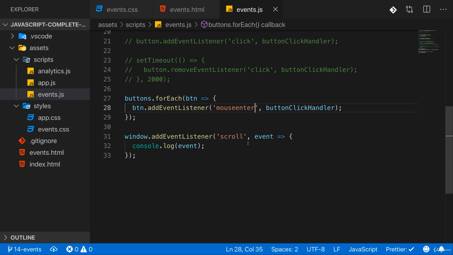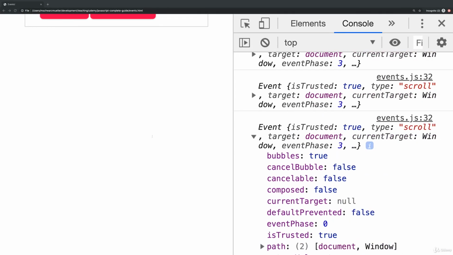So we can listen to scroll events on basically all DOM elements. And that's pretty much true for all events. Almost all DOM elements support all events. But as always, MDN is the place to go if you want to be really sure.